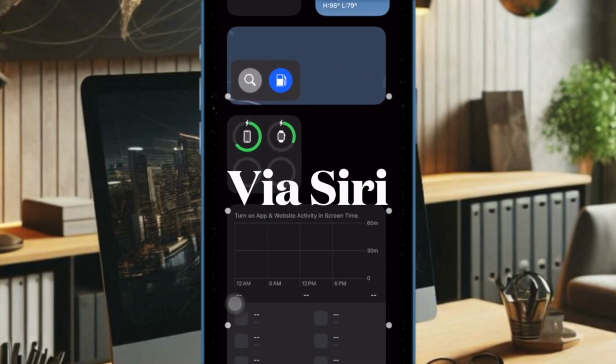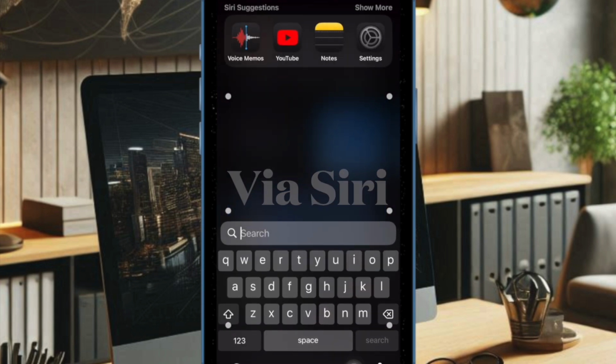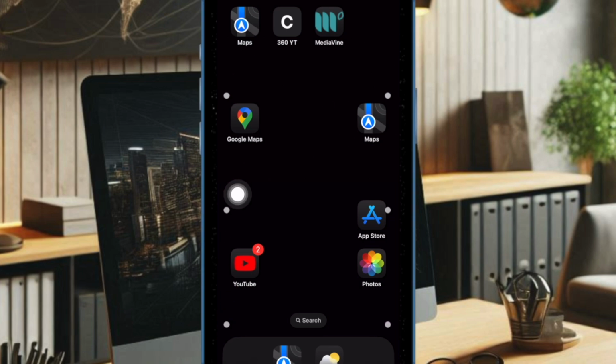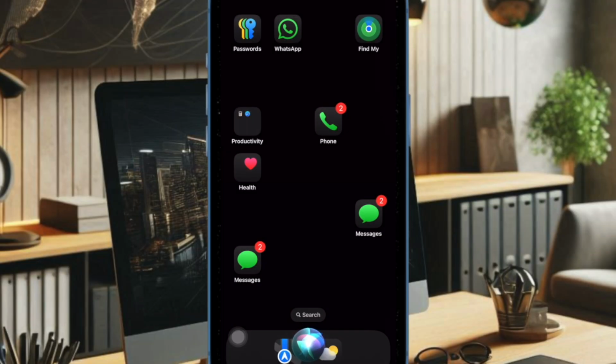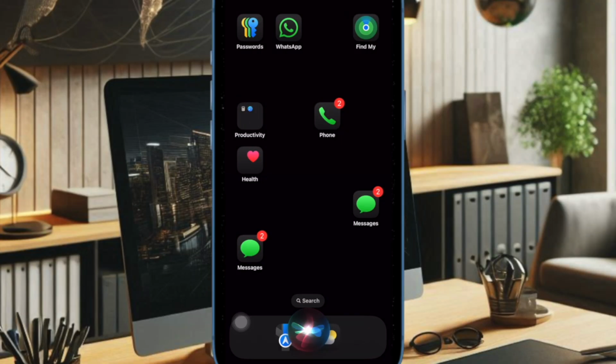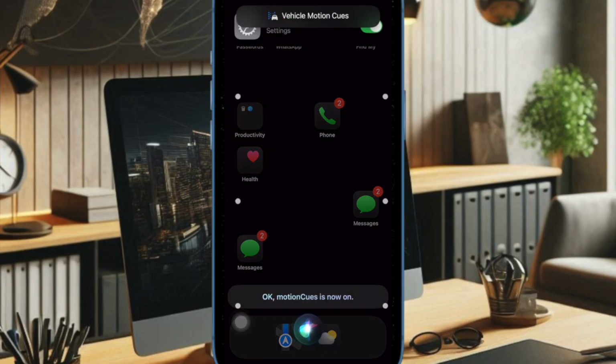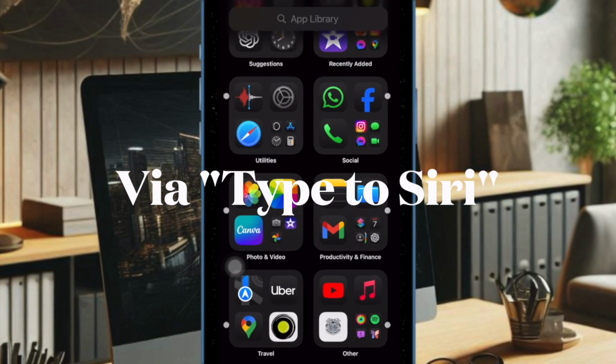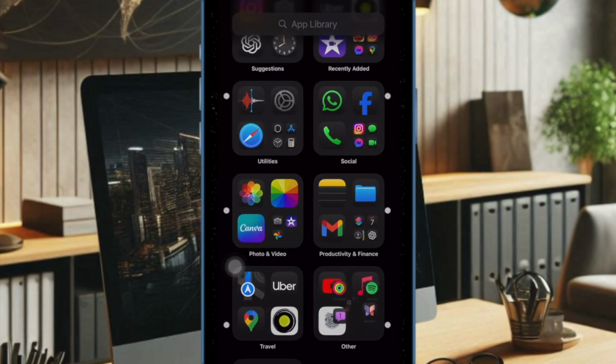And now it's time to learn how to activate vehicle motion cues using Siri with a voice command. Siri is always there to help you instantly activate the vehicle motion cues on your iOS device. Just trigger Siri on your iPhone and say Enable Vehicle Motion Cues and it will get the job done for you.